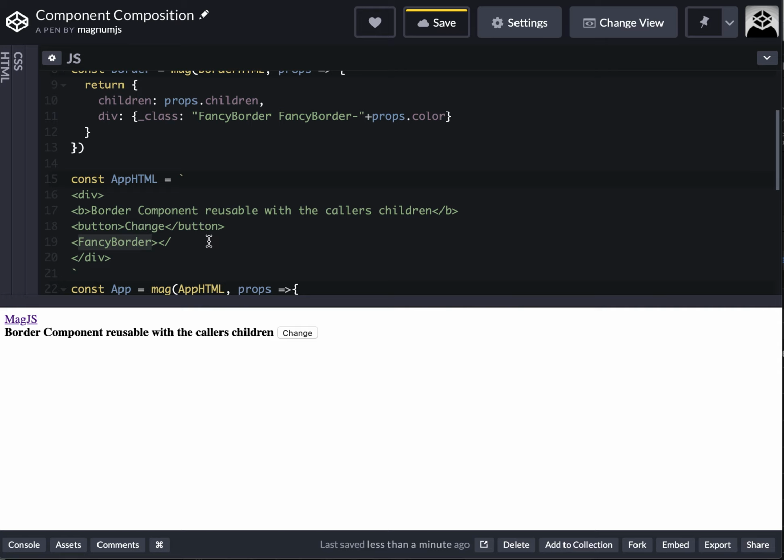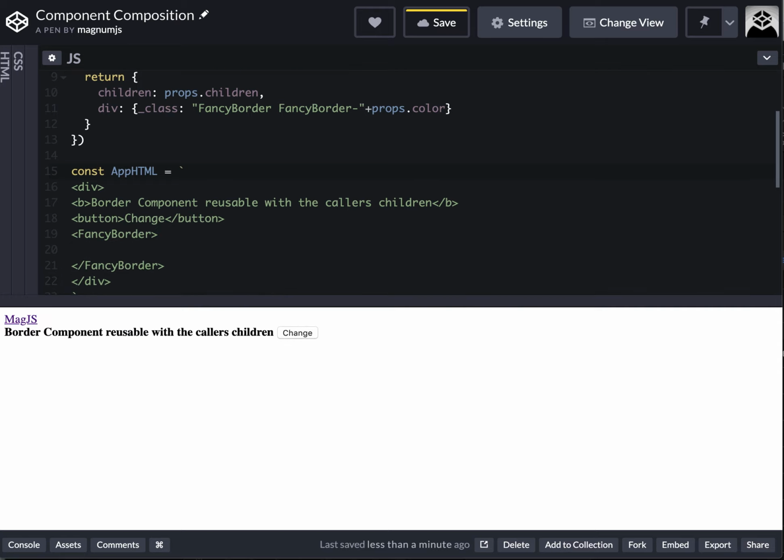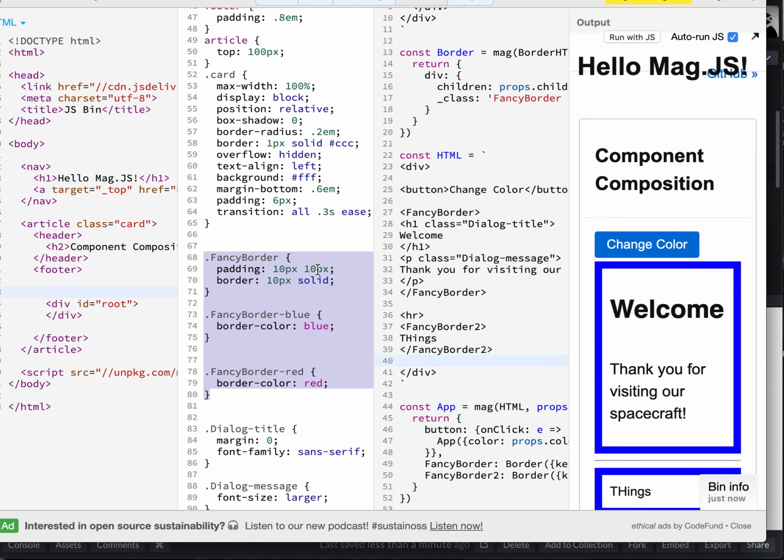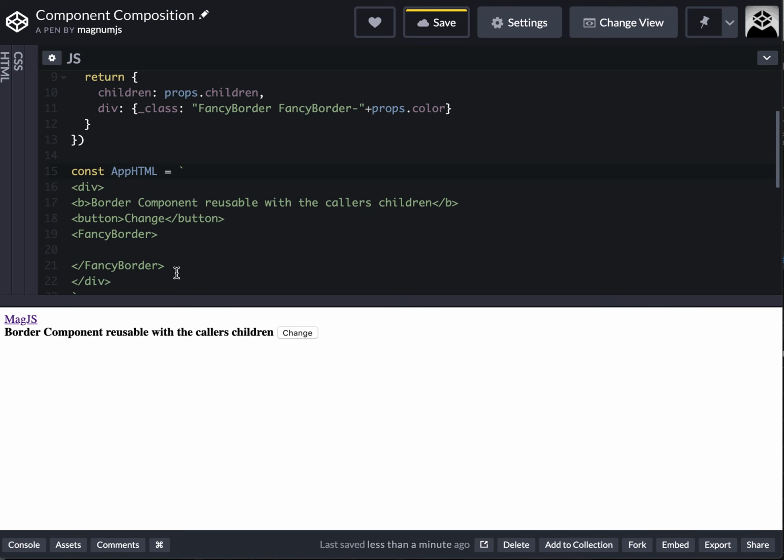And I have some things I want to be surrounded by the fancy border. For instance, let's think of something very simple, kind of like welcome, thank you for visiting, something very simple like that, okay? So how about that? We'll say welcome, thanks for visiting.